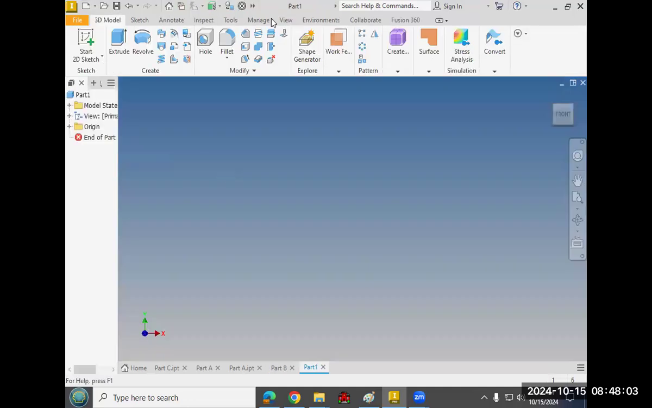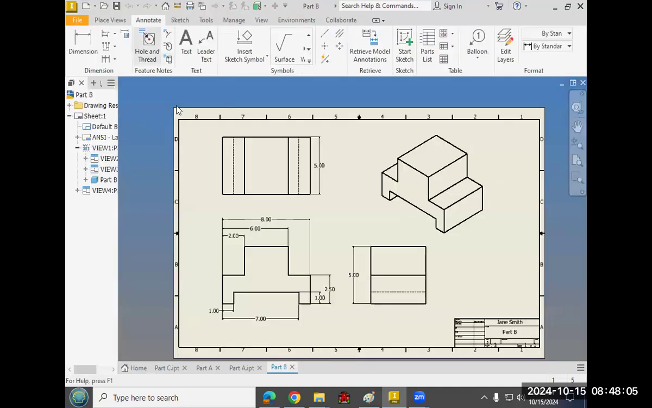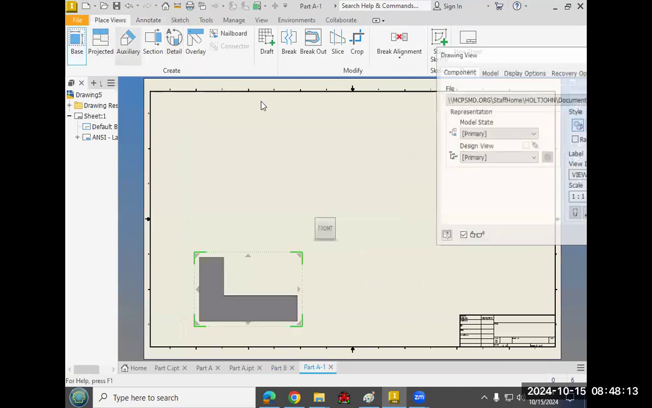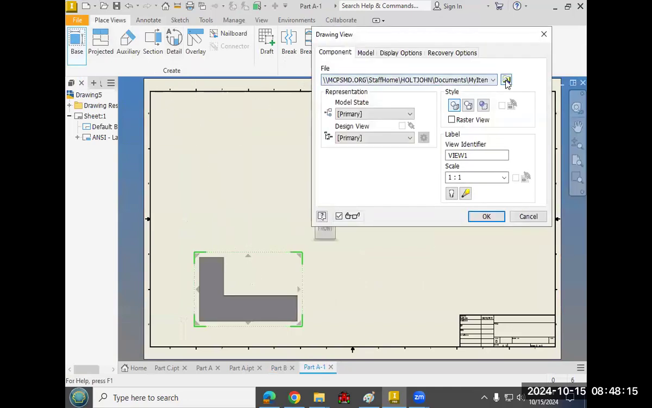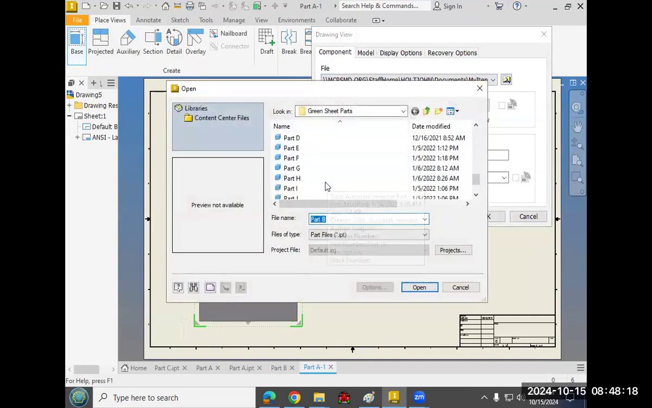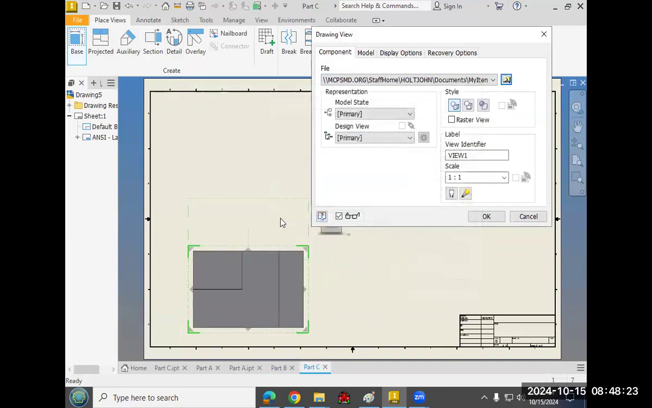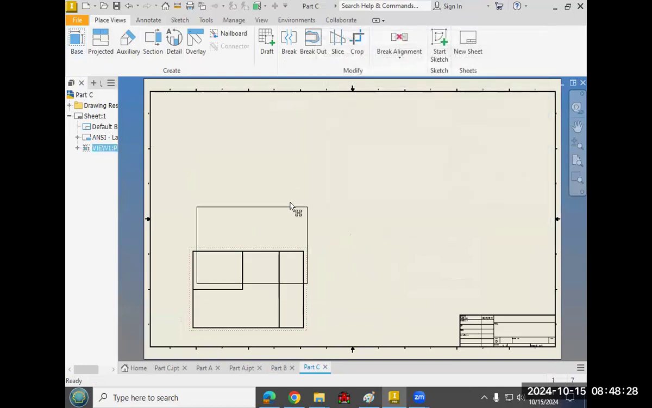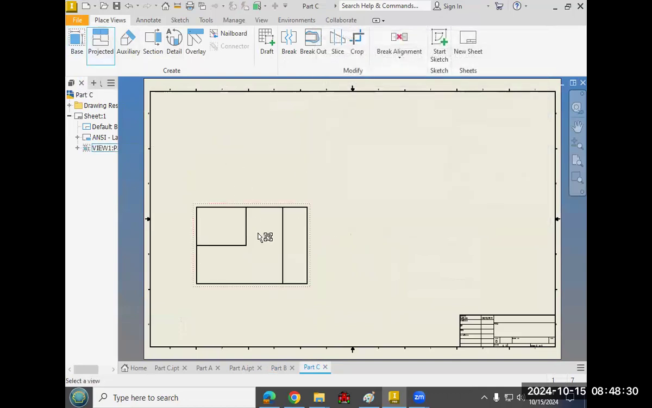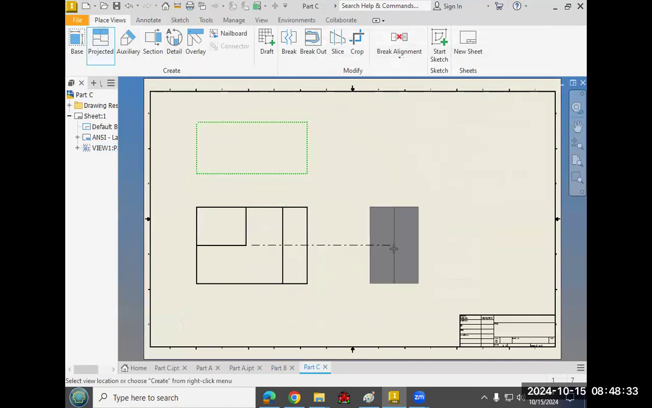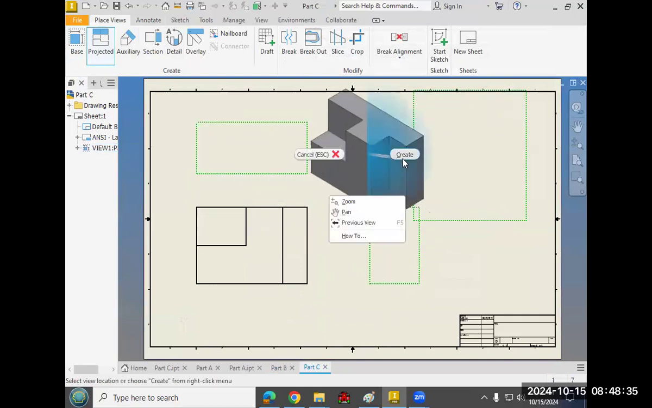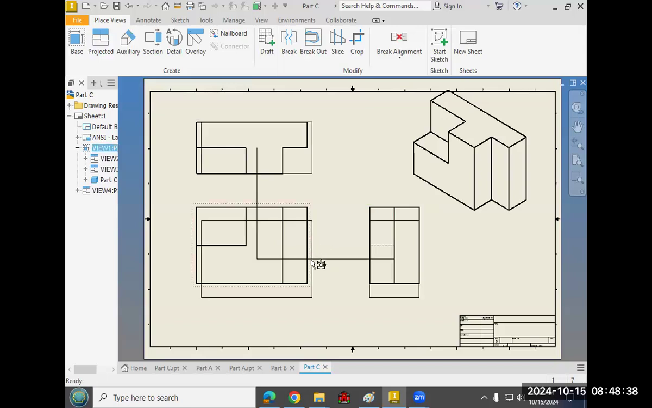New part file, excuse me, not new part file. I am enjoying this computer. It's a little faster. Drawing, new drawing. Okay, base view. Let's go ahead and choose part C. And I'll just go ahead and hit OK. And now put it where I want. And then projected view: click on the view, click once to set it, click another, right click, create.